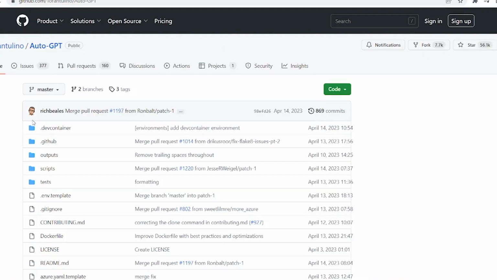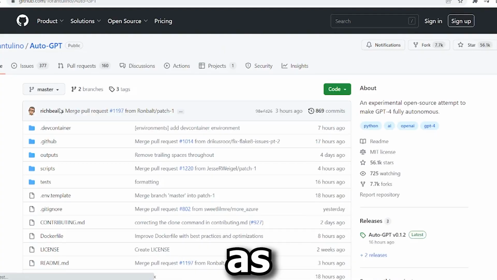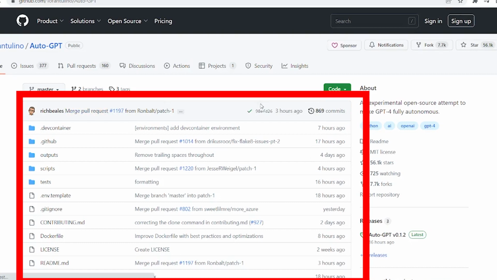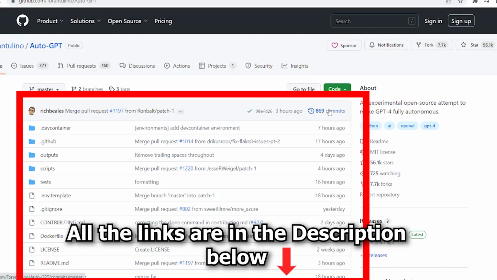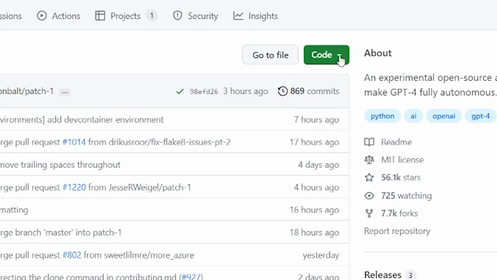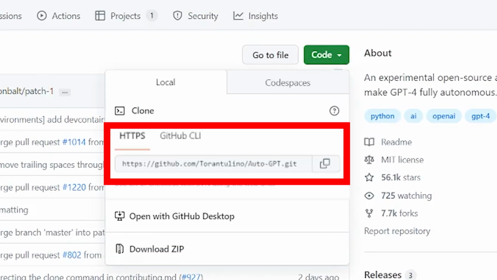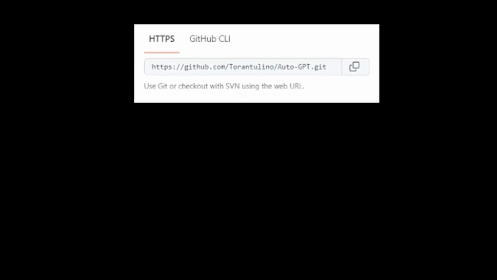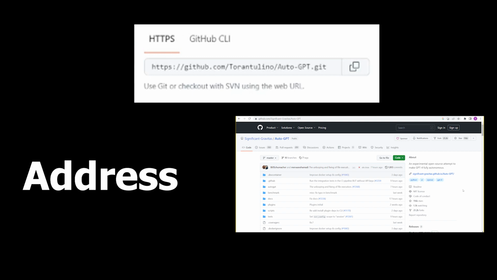First of all, head to this GitHub page that also serves as the original repository for Auto GPT. The link will be in the description. Once you are on the page, click on the code and then copy this particular code. This code is essentially the address of the Auto GPT GitHub repository.